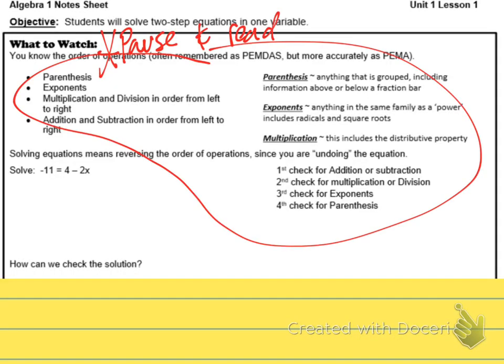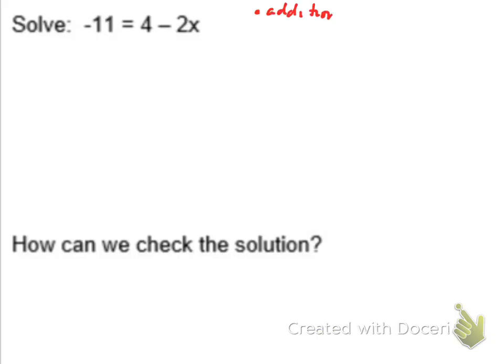So first, pause and read this on your paper before continuing. Great. Now that you've paused and read that, we're going to go through solving a few problems here. In this case, we have an addition or a subtraction and a multiplication. We have 2 times the x there.